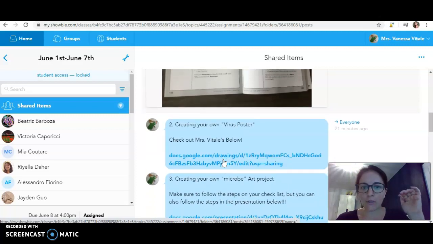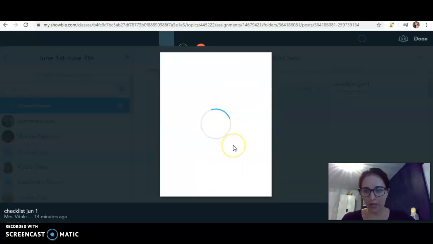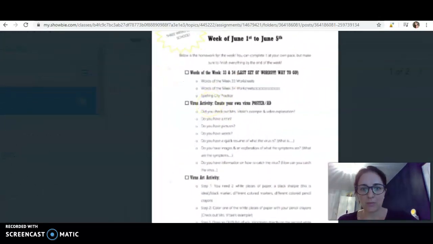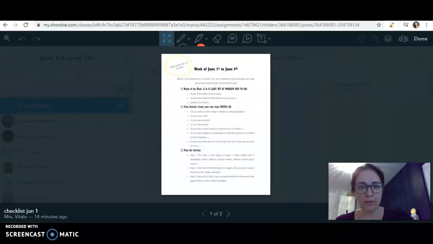Okay? Moving on, creating your own virus poster. If we scroll all the way back up and we click on the checklist, virus activity, over here you have all of the steps. We zoom in a little bit. Do you have a title? Do you have pictures? Do you have words? Do you have a quick resume of what your virus is? What is it? What kind of virus is it? Can you tell me the symptoms of it? How do we catch this virus?